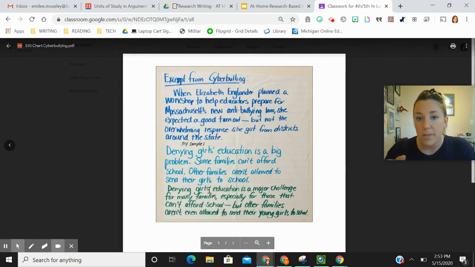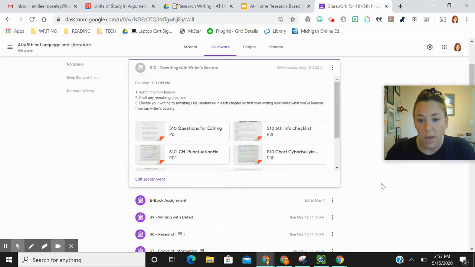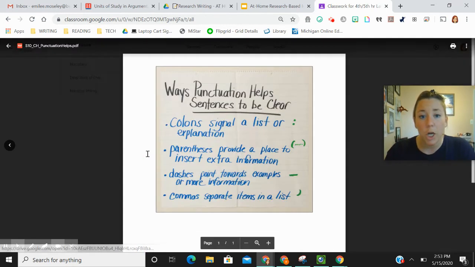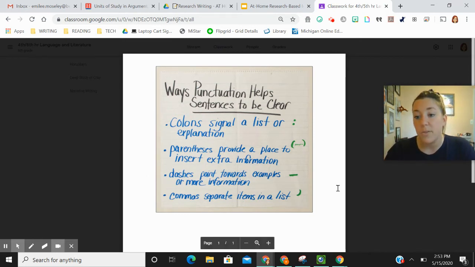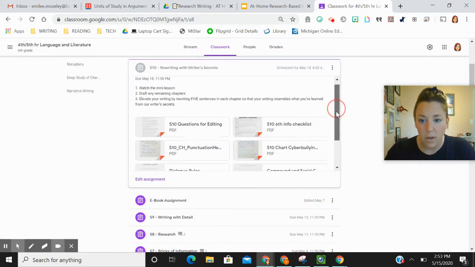So there are 2 examples in this assignment that you can look at. I have some punctuation tips just to kind of remind you. It's attached here, right? Your colons are for a list. Your parentheses give extra information. Your dashes either give more examples, dramatic effect, a pause, or more info. And then your commas are used to separate items, right, in a list. Complete thoughts should have a period.